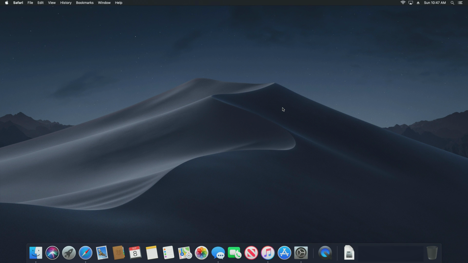Now, just to be completely clear, this is going to erase everything. So make sure you back up all of your important data before you proceed to these steps. That includes your documents, your photos, your passwords, just everything that's important that you don't want to lose. Make sure you back those up.